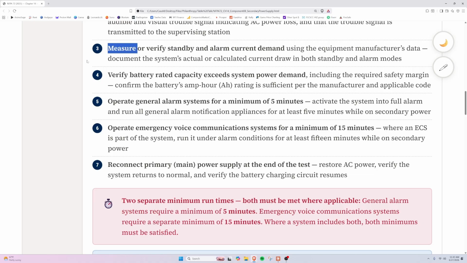Step 3, measure or verify standby and alarm current demand. Using the equipment manufacturer's data, document the system's actual or calculated current draw in both standby and alarm modes. So you would effectively use your multimeter. You're going to run it in series, and you're going to run it under your amp connection. I should do a video on this one day. But you're going to run it through the batteries. So as the batteries are on standby, you can see what the current draw is. And when you're in full alarm, you can see what the current draw is. So you have to plug your meter in a certain way to do this. I got to make a video on this one of these days.